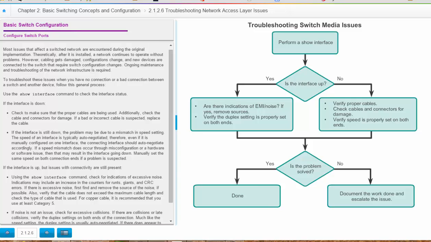Verify the speed is properly set on both ends. If you got it set right on one end but not the other, it still isn't going to work well or work at all. If that took care of the problem, if it's solved, you're done. If not, document the work done and escalate your issue to someone else if you can't figure it out.